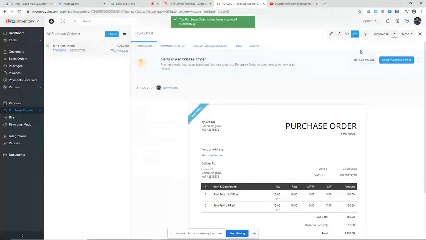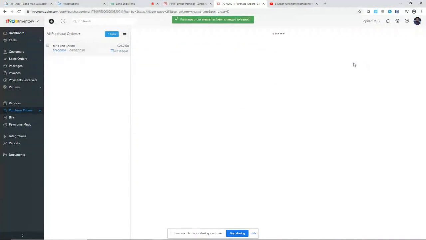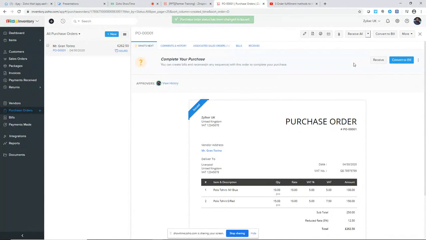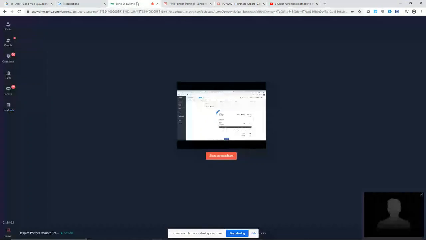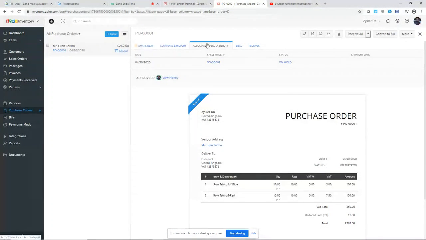I've approved this order, and because I am the admin of this org, I can do that. And then I have marked this order as issued, or in other words, I have emailed this purchase order to my vendor. Now, before I receive the goods from the vendor, let's go back to the sales order. You can see a special tab here called Associated Sales Orders. Okay, my screen is still visible. Okay, good.